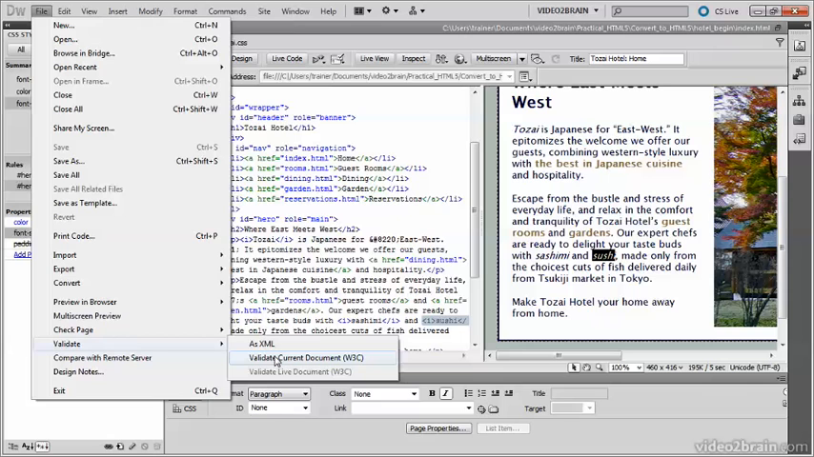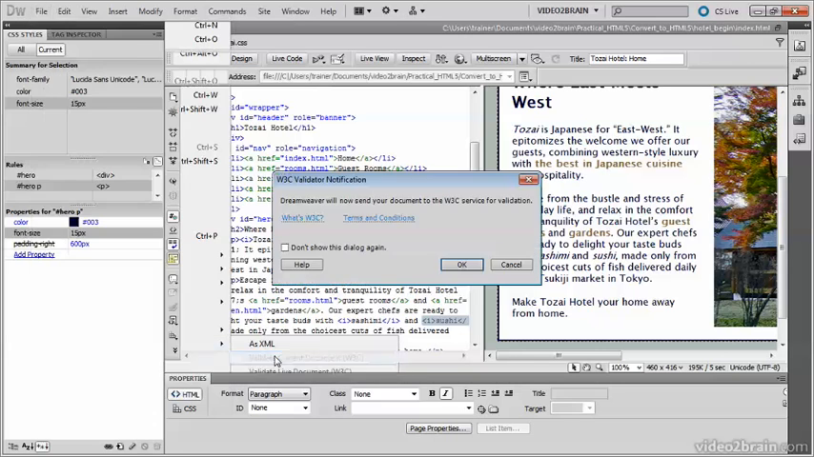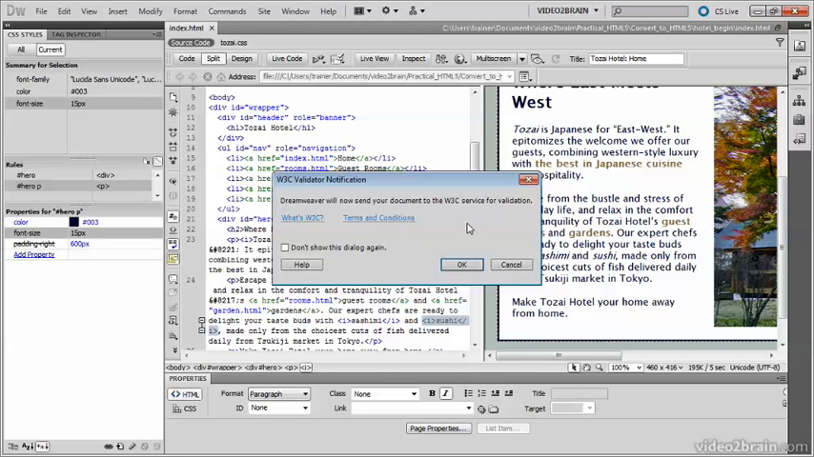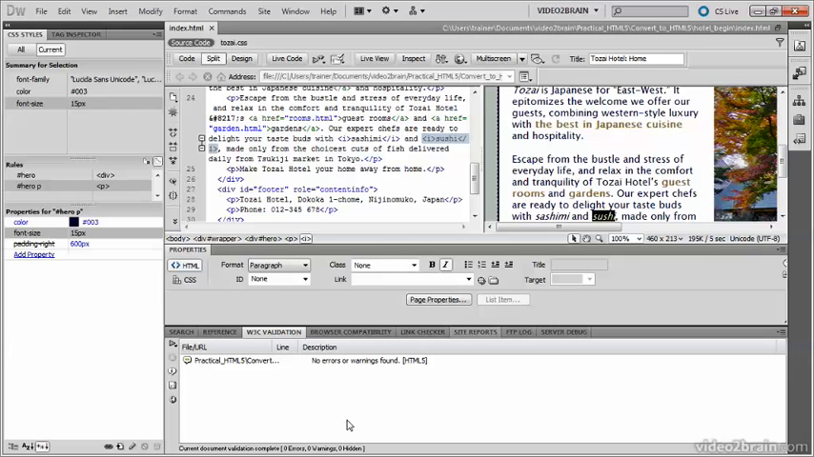The reason that Adobe has decided to use the W3C validator rather than having one built in directly to Dreamweaver is because HTML5 is still evolving. So putting a validator directly inside Dreamweaver, it would possibly get out of date too quickly. So if I just click this, and it tells me that it's going to send it to the W3C for validation. If you don't want to show this dialog box again, just select this checkbox and then click OK. And here we are. We've got the result of W3C validation. No errors or warnings found. HTML5. And that's how simple it is to convert a page to HTML5 in Dreamweaver CS5.5.